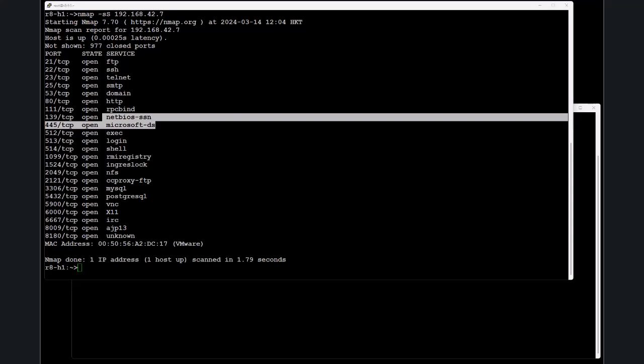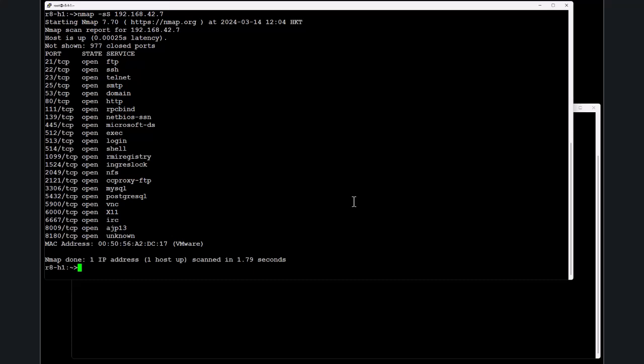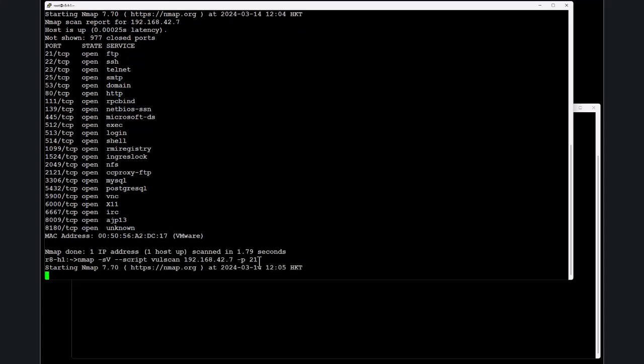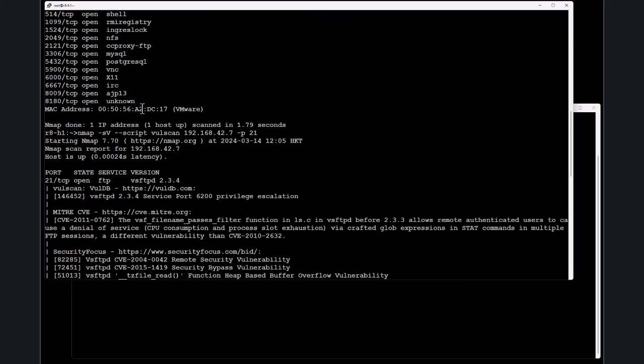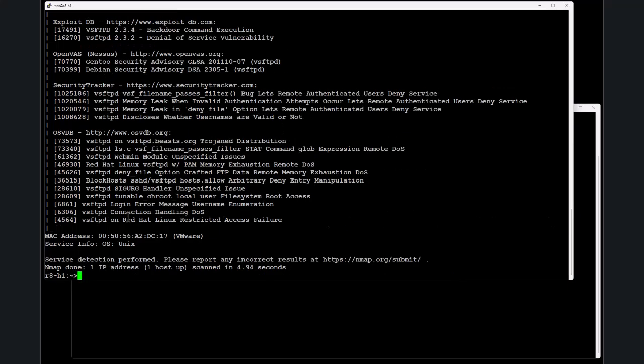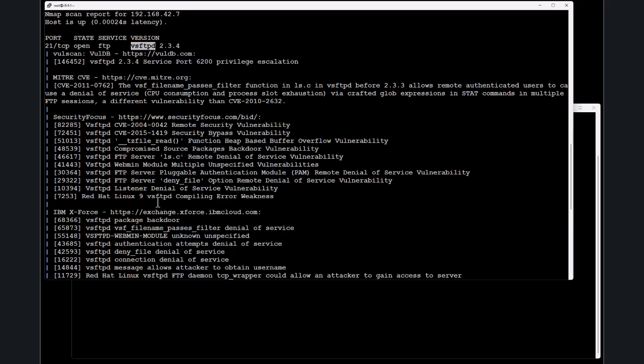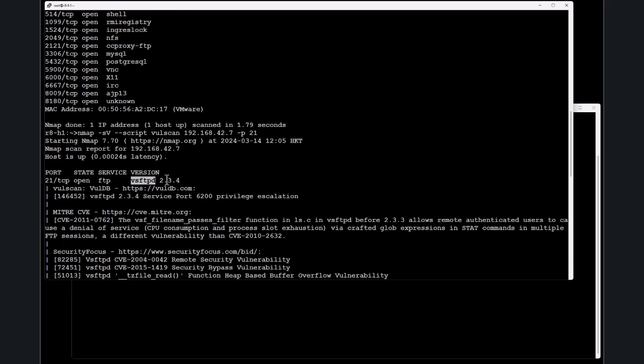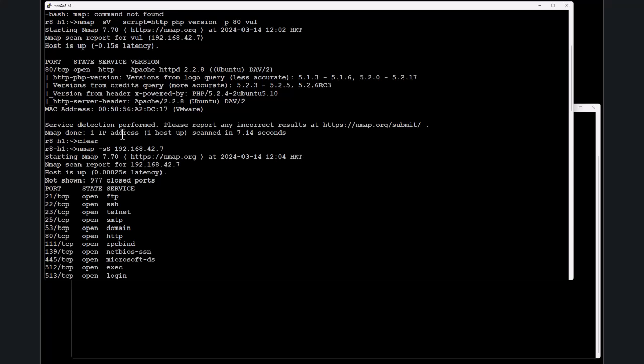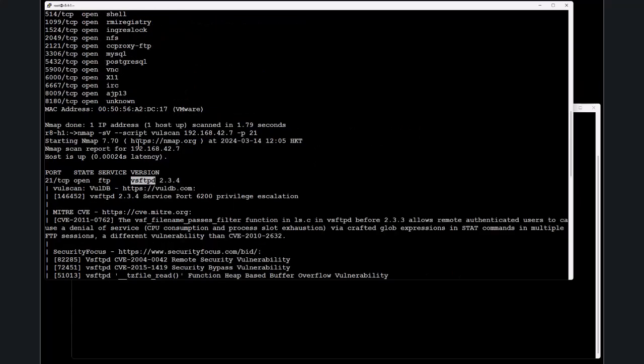I can use the vulnerability script to scan port 21, that means the FTP service. This gives me the vulnerabilities here, so this service has a vulnerability with a common vulnerabilities exploit ID. After that I will know that the target host has this port open, and some of these services have vulnerabilities.